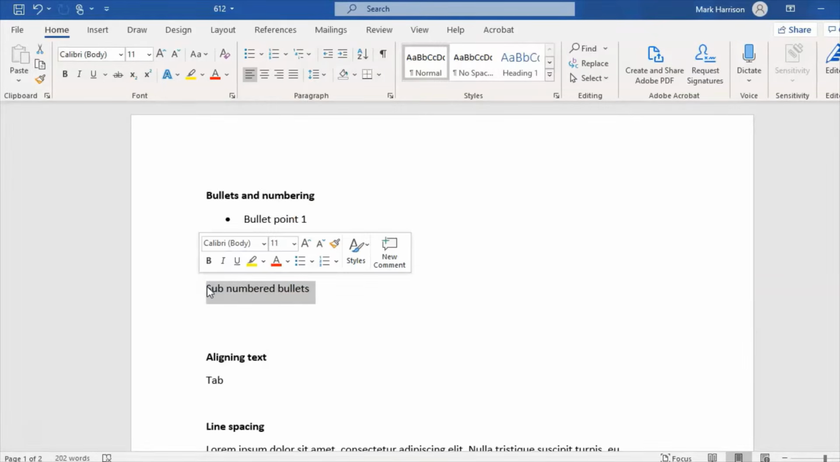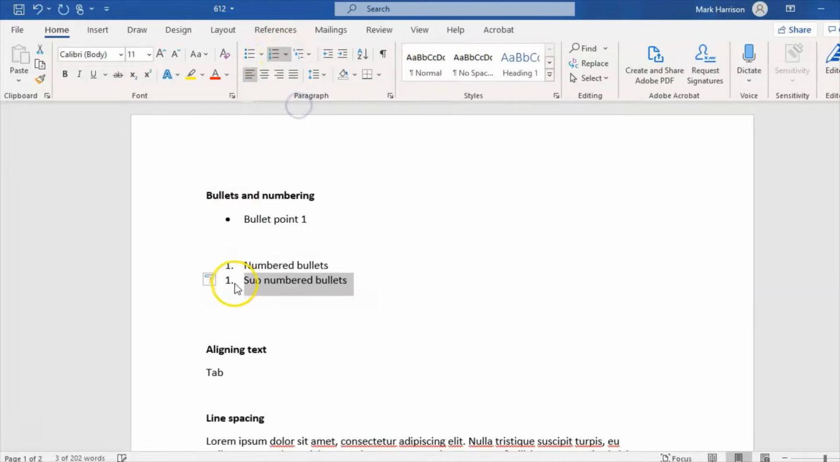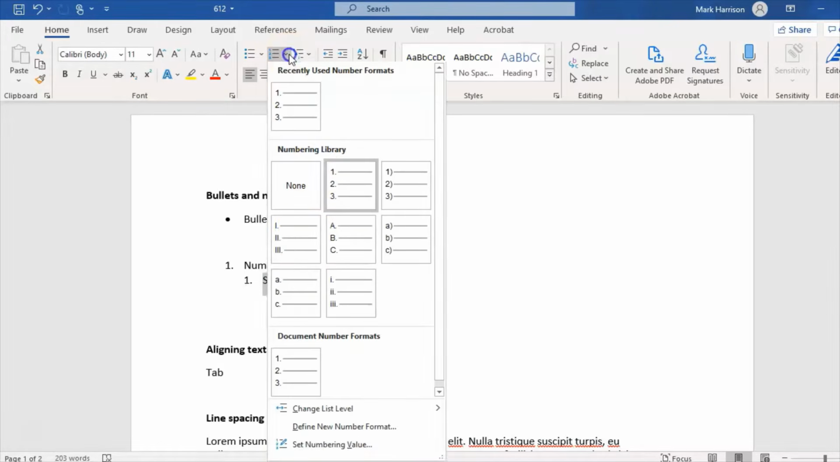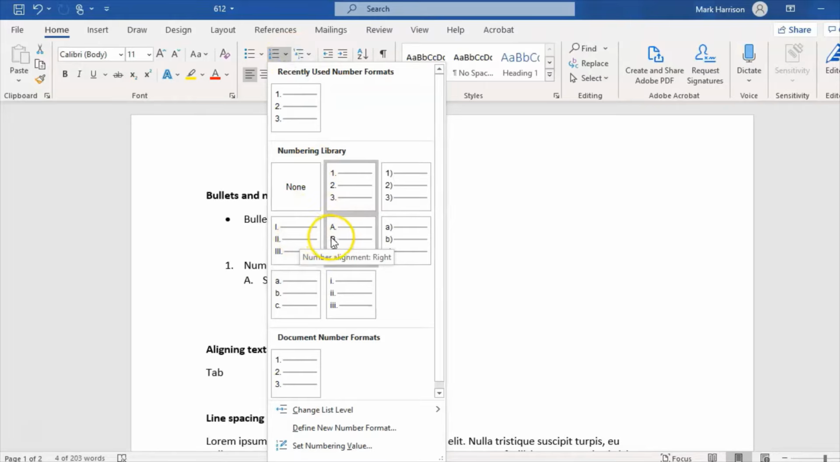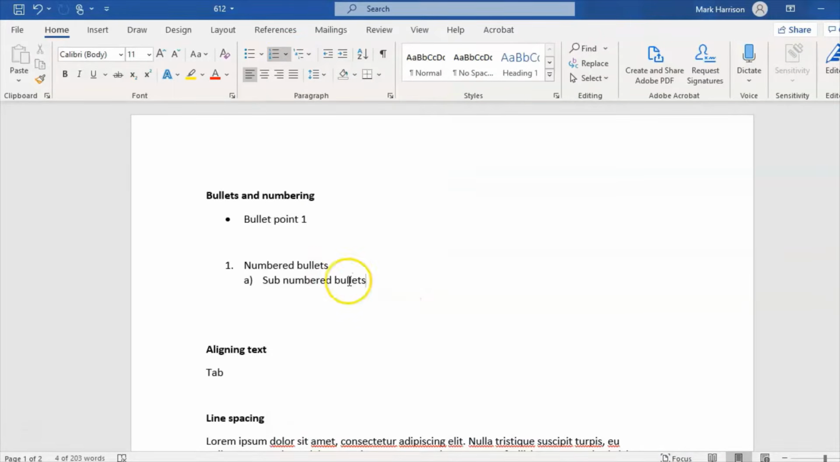I may want a sub-numbered bullet. So I'm going to put a bullet on, I'm going to put a number on there. But I'm going to press tab, the tab key, and move that in. And I might just change that to Roman numerals, or I could have that as a letter there, or lowercase letter there. So that is a sub-numbered bullet. The sub-numbered bullet should be different to the numbered bullet. So for example, this is 1A, so we can differentiate the two.